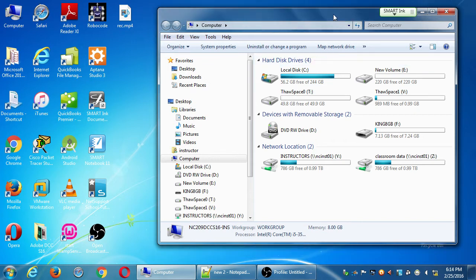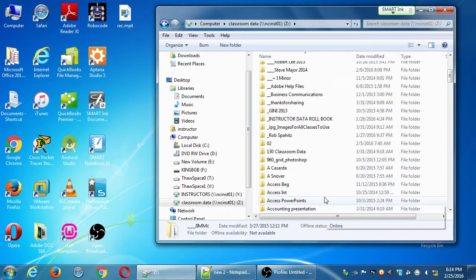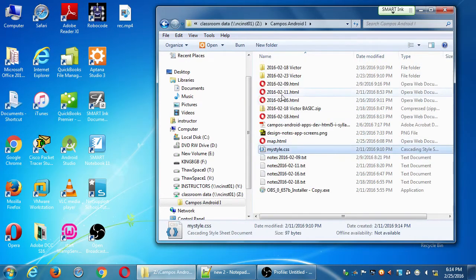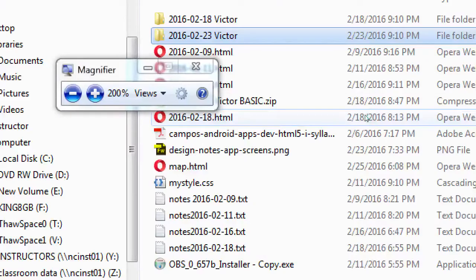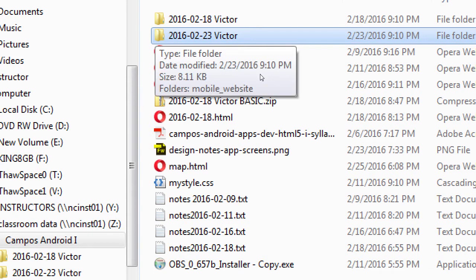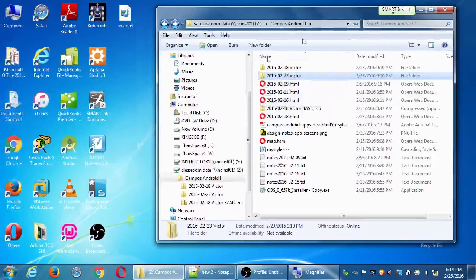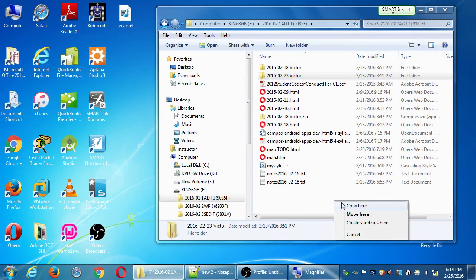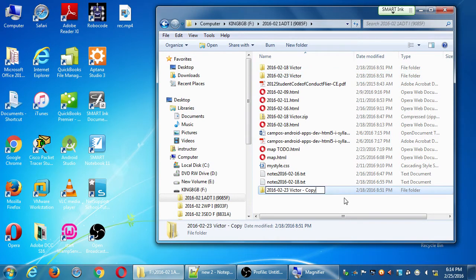So back to the network folder, if you'd like. You will see my folder, Campus Android 1. And you'll see a folder with Tuesday's date. If you'd like to take a copy of that, copy the whole folder. It's got the date, and then what I do is I change the name of the folder to today's date, so I've got a backup from my last day of work, and my current work has today's date. So copy that to your desktop or flash drive, and you should change that so that it's a new folder with today's date, the 25th.